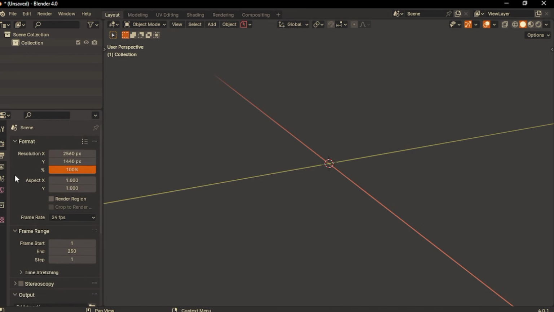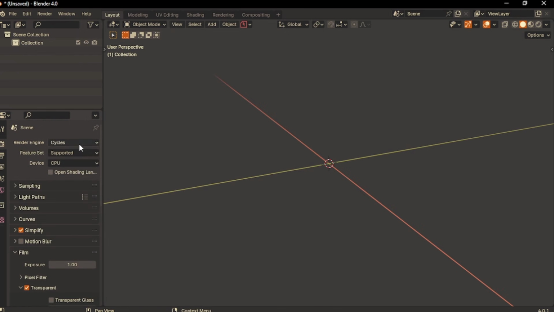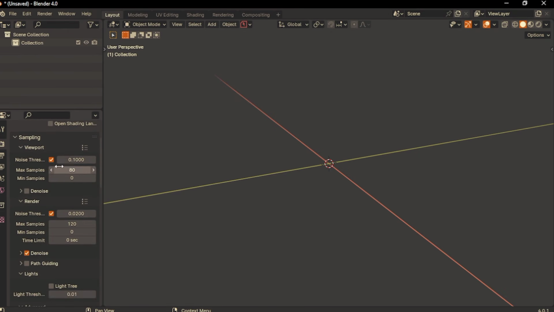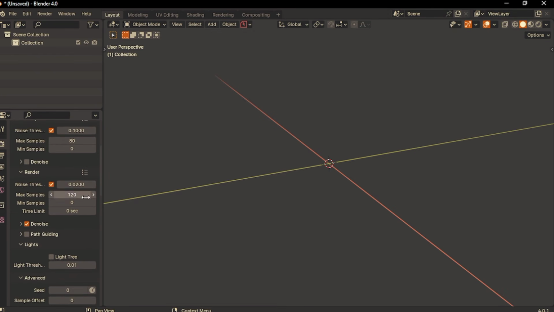Now let's move on to the rendering settings. First, I switch my render engine to Cycles for better quality. If you have a powerful GPU, you can switch to GPU. That way your render will be much faster. And now let's come to Sampling. For viewport, I set the max samples to 80 and for render, I set this to 120. I also set the noise threshold to 0.02.